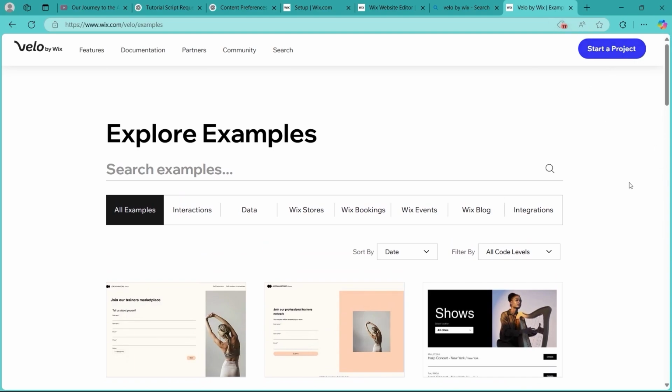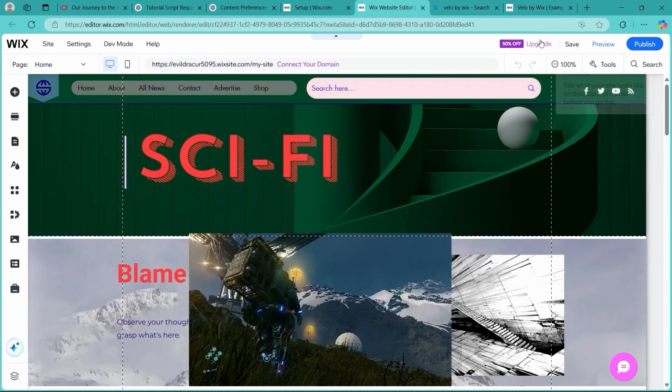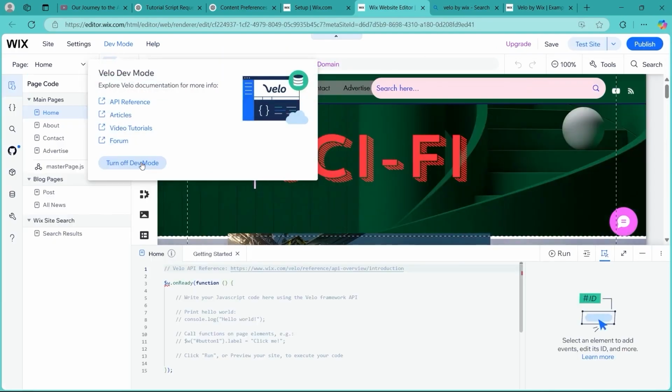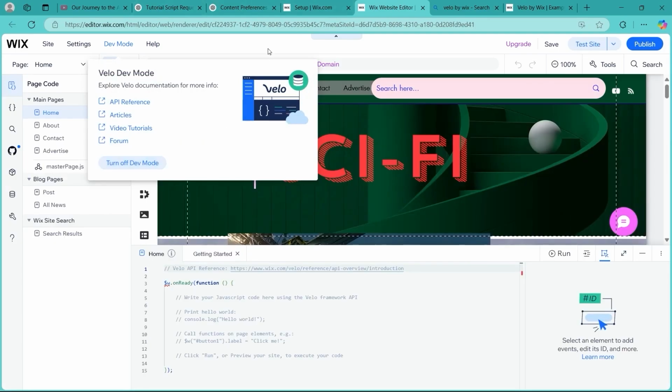Now step 3 is turning on dev mode on Velo from the top menu in Wix editor. So you can navigate to your Wix editor and choose dev mode option and click on turn on dev mode. Now this is instantly going to take you to this page. Here you can easily add your JavaScript inside the page code or site code panels, and you can also make sure that you are already using the correct event triggers like on ready.